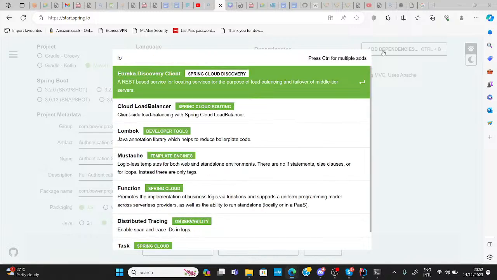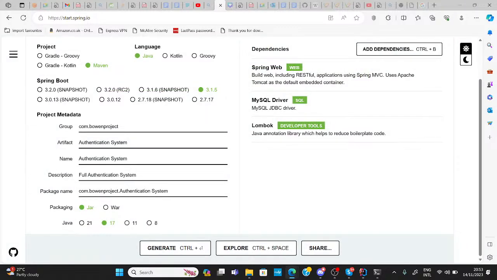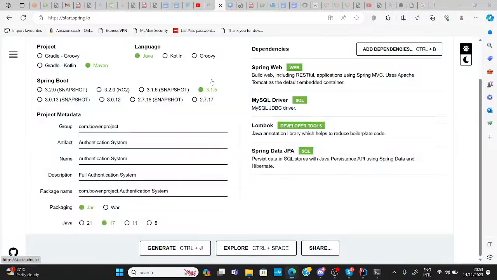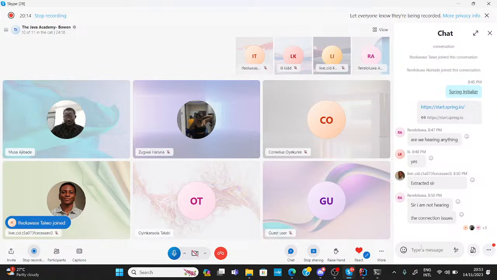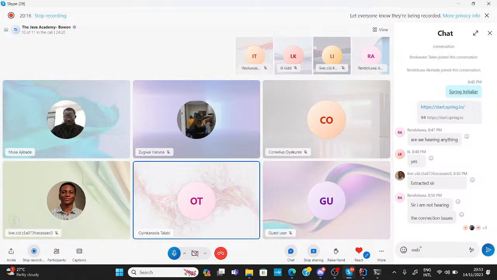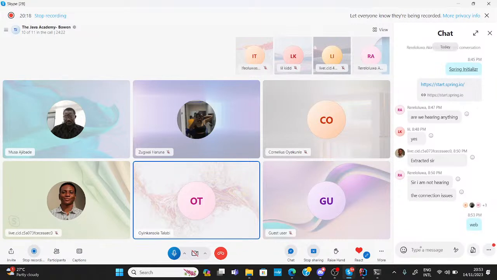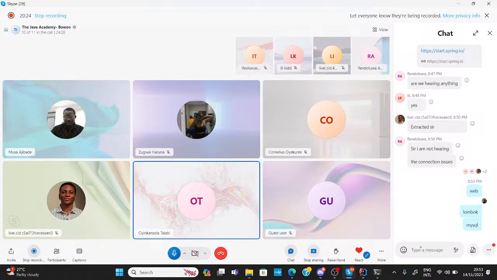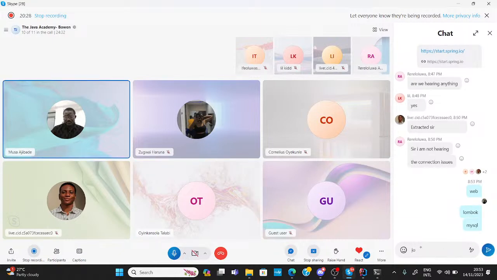You are adding Lombok, then you are adding JPA. Let me drop those dependencies in the chat. You are adding web, Lombok, MySQL, Lombok, and then the last one is JPA.